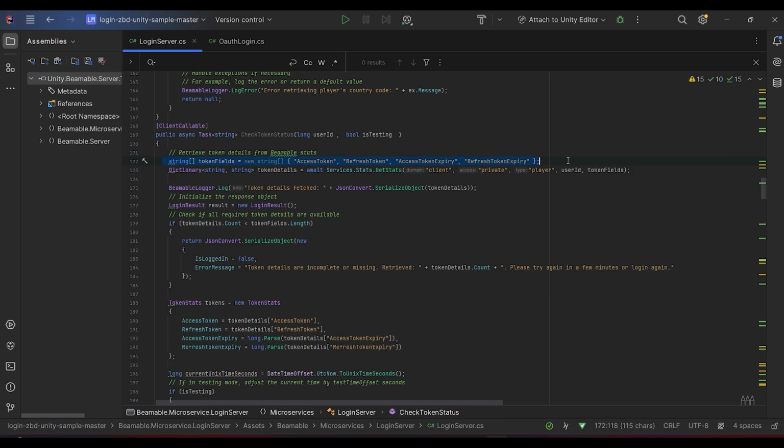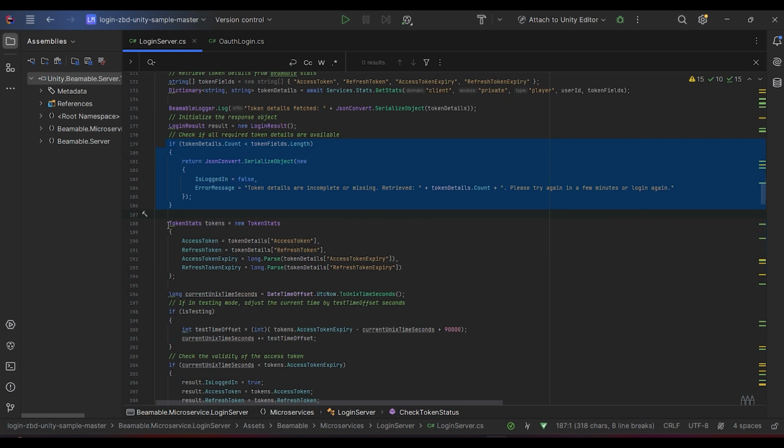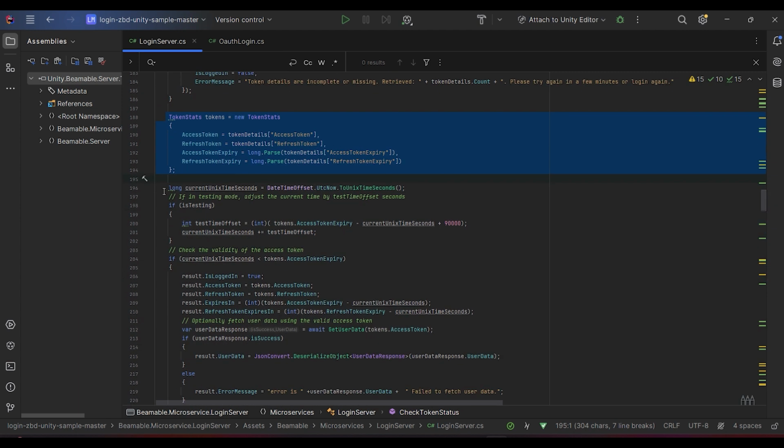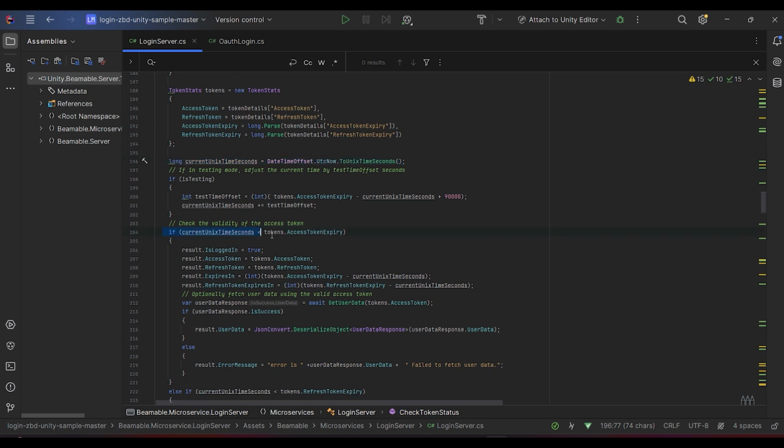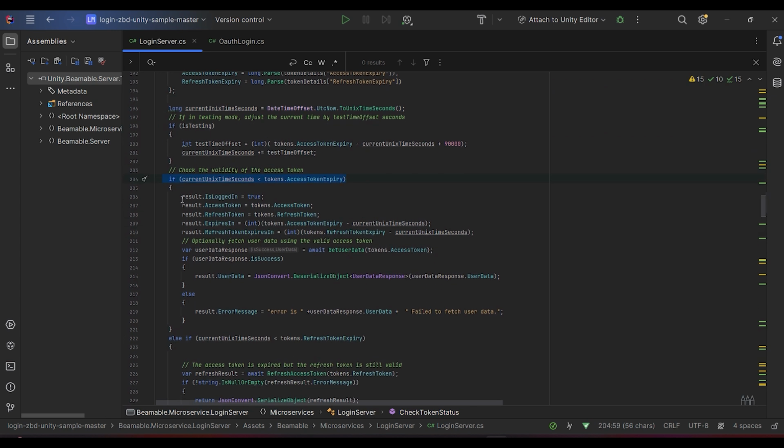Let's break it down. Within this method, we first define the token fields to retrieve from Beamable stats. Then, we check if all required details are available. We create a token stats object with the retrieved token details. Then, we get the current Unix time in seconds. Then we check if the access token is still valid.